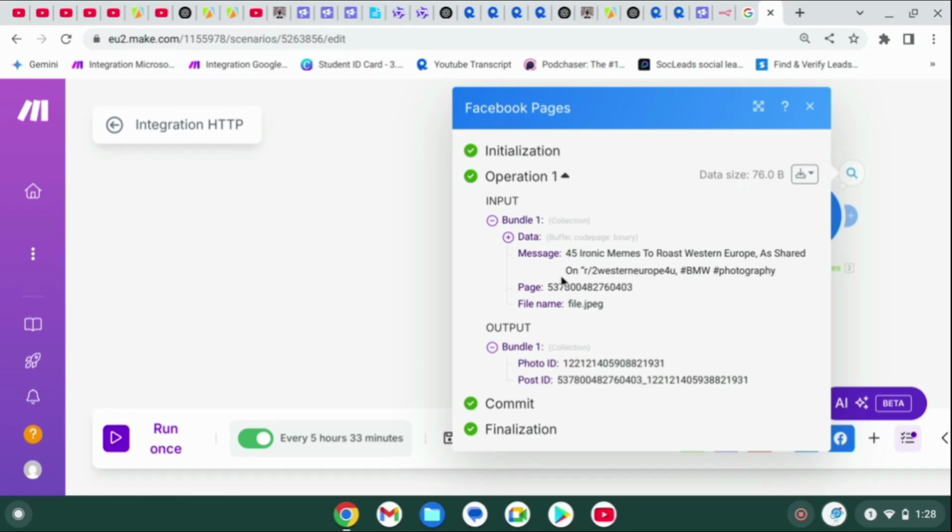This is a great way to repurpose content. I like this way.